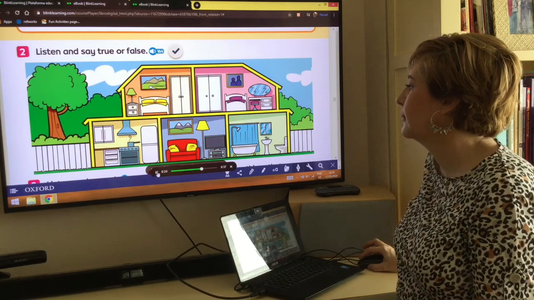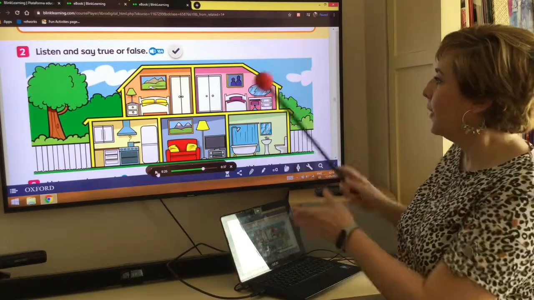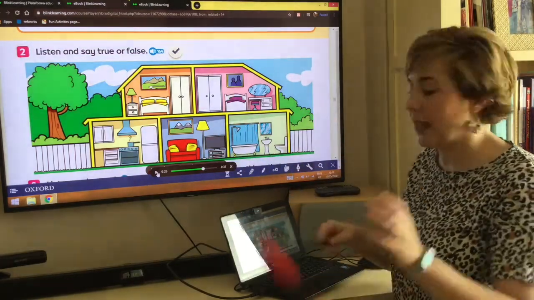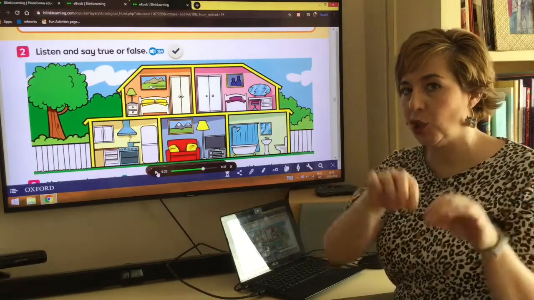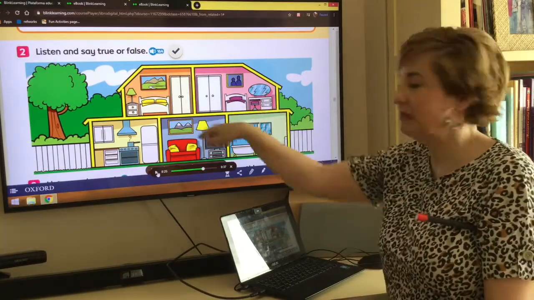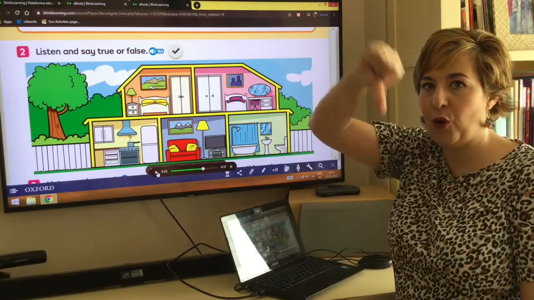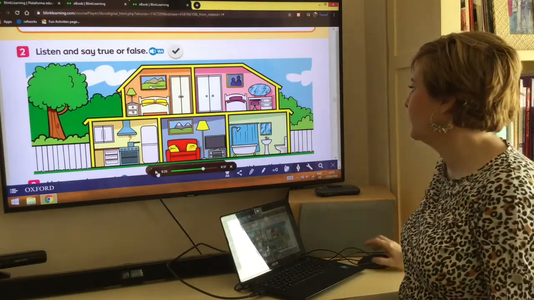There's a dining room. Is there a dining room with a table and chairs for eating? No. So it's false.